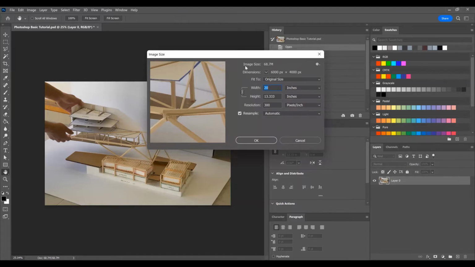this tool, you'll be prompted with the image size, the dimensions of the image that you pulled in. In this case, my image is 6,000 by 4,000 pixels. And then there are these different menus that you can manipulate in order to, for lack of a better word, manipulate your image size, right?